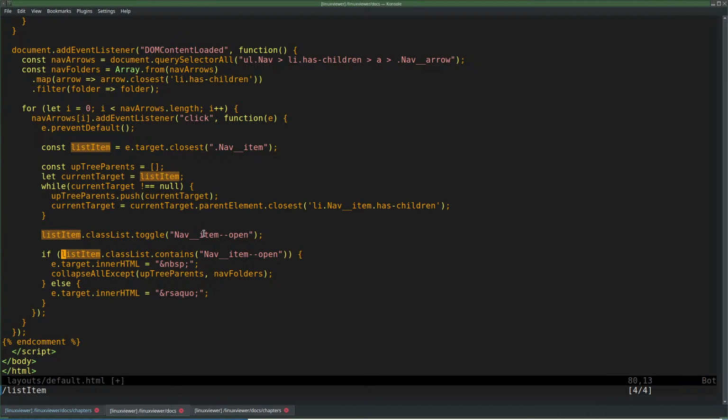Interesting. And then depending on if it is open or not, we put that or that in it. And this collapse is what we don't want.